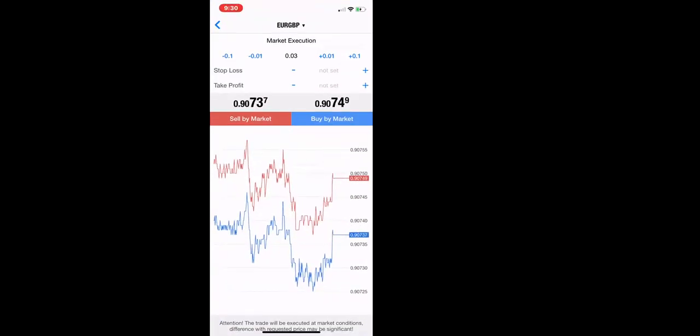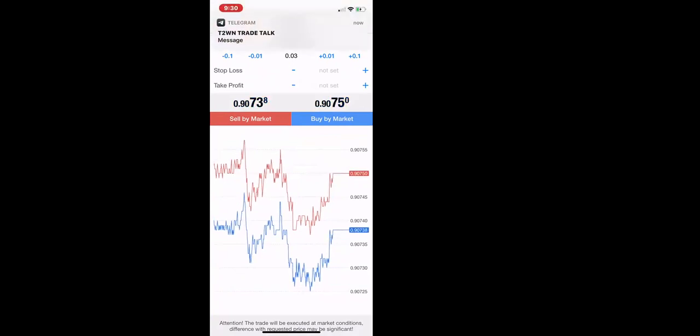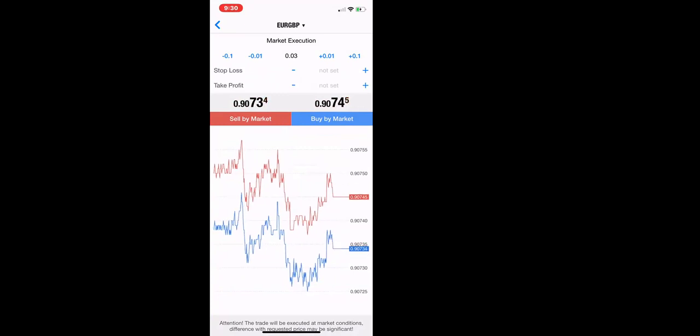Multiply that number by 10. So 0.03 times 10 is 30, right? So it's 30 cents. That means that you will make or lose 30 cents per pip. So if we're going for 20 pips and you're getting 30 cents a pip, if we win that trade, we make $6. Make sense? Yes.